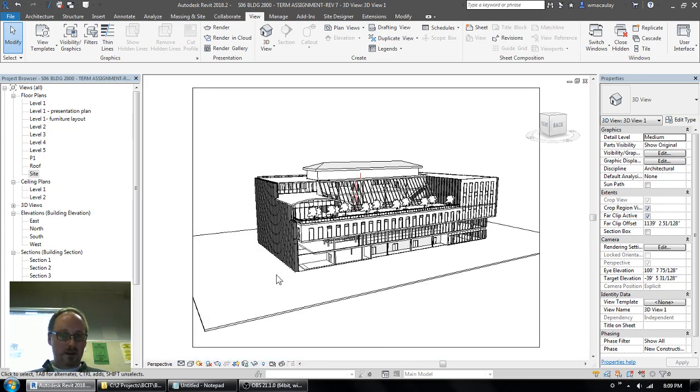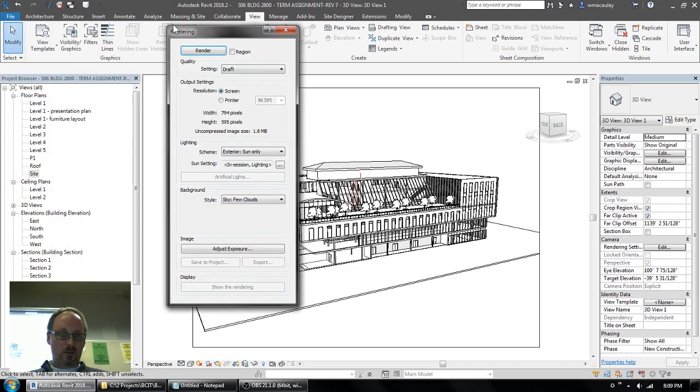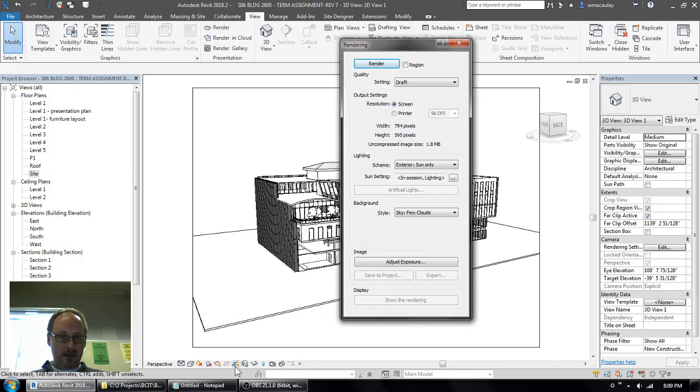So now that this is set up, I will go to the rendering dialog box, which is the little teapot on the bottom of your screen. It's an interesting story in itself why the teapot is used as a render button. You can Google that. The first object ever rendered in a computer was a teapot.